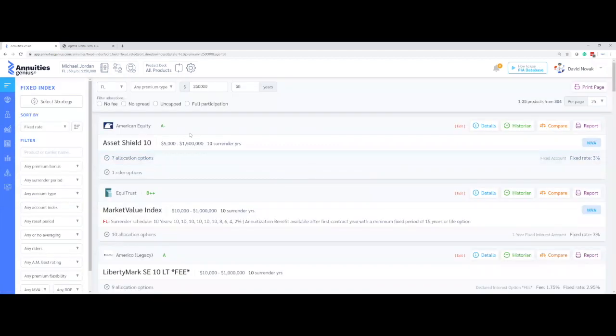Now, one of the cool features I wanted to show you before we get going is up at the top left, where you have this select strategy.